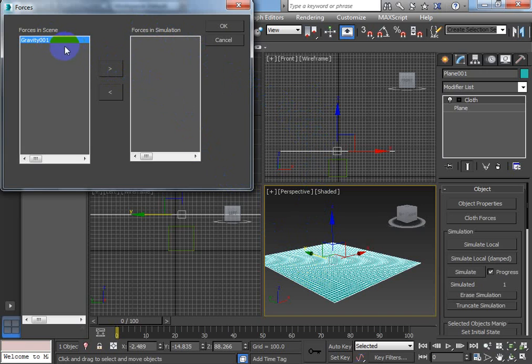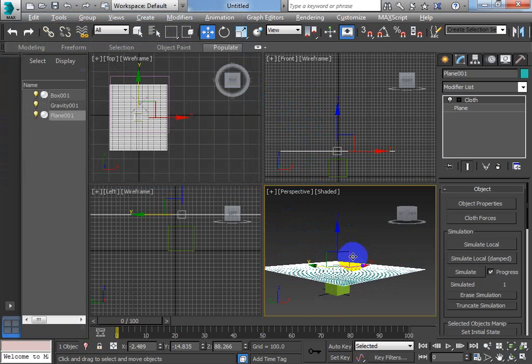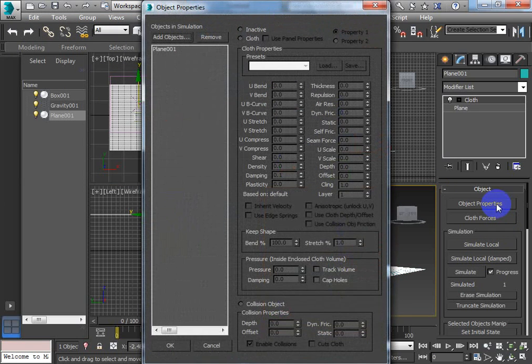None. Okay, so what I'm going to do, click on it on this side. Click this button here to say I would like this force to affect this simulation. Hit OK. Right, still doesn't know it's cloth. We've still got to change that. I've got the cloth selected. I've got object properties. Hit plane.